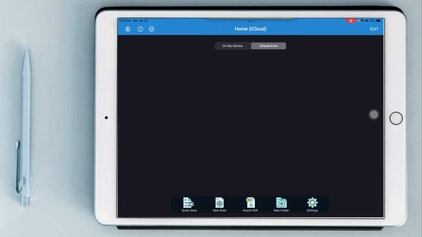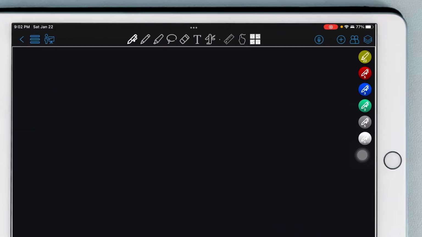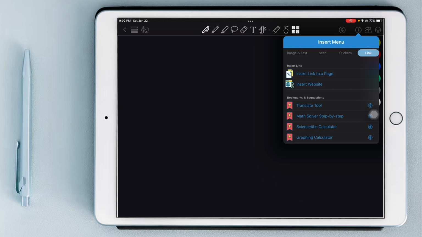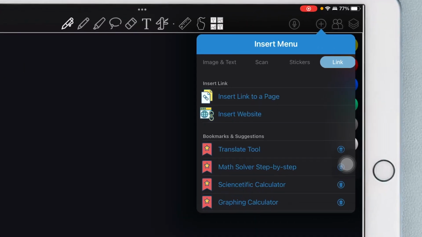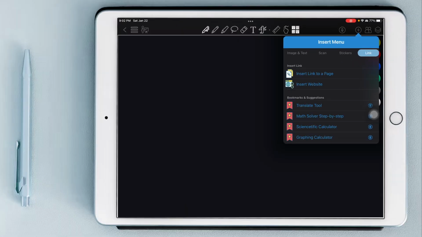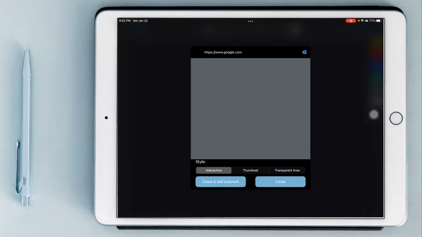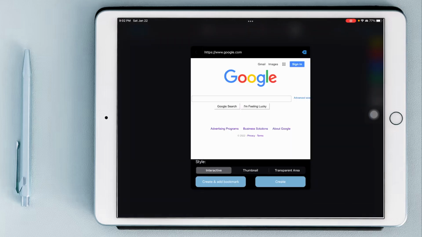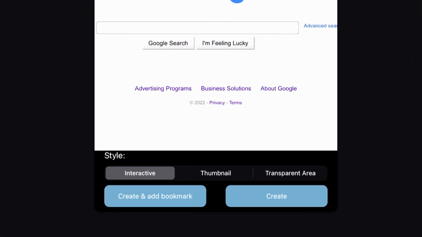All right, on my iPad screen recording, you can see we have the Collanote app open, and if I create a quick note, I do have access to this plus button on the top right. When I click on that, these options to insert a website have always been there. But what is different now is when you click on it, instead of just pulling out a link, you have the ability to select between interactive, thumbnail, and transparent area.